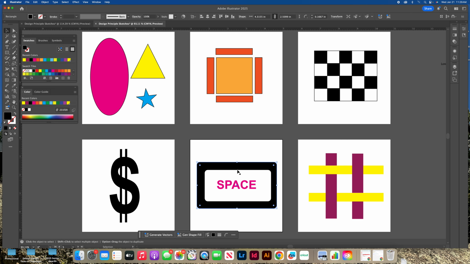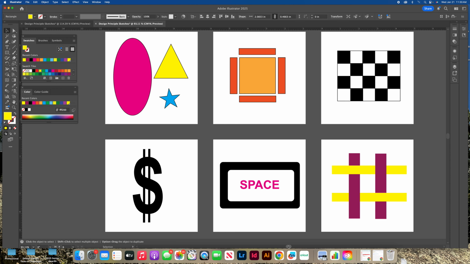Space, which just means things aren't cluttered. There's a lot of space around. So we put space around the word space. Hierarchy, which says look here first, look here second, look here third. And we created that visually by having the maroon on top here and the maroon on top here, but the yellow on top here and the yellow on top here. So that's how we created hierarchy. It says, look at these spots first because they're interesting visually.